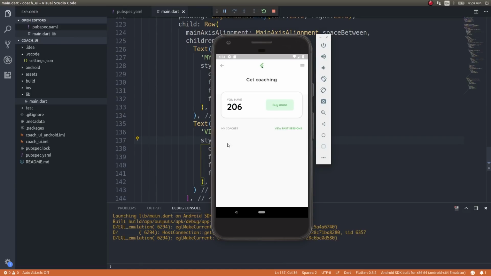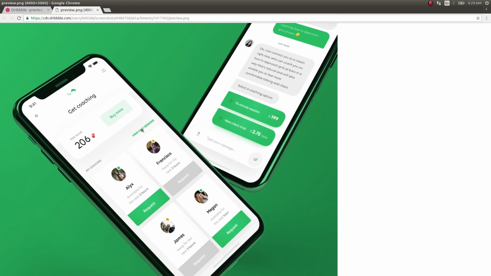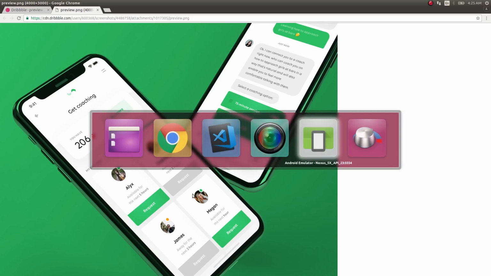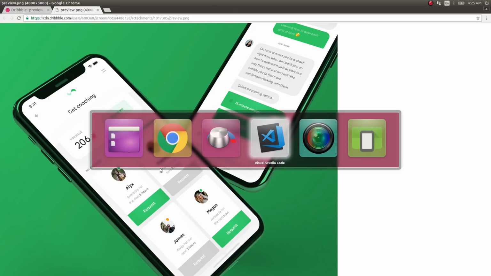Now we have two texts, My Coaches and View Past Sessions, just like we had in here as well. I think it's a button. Anyway, let's proceed with creating the cards. So this looks like a grid, right? It's a grid view, and the grid has two cards in every row. There is some little space between My Coaches and the cards, right?